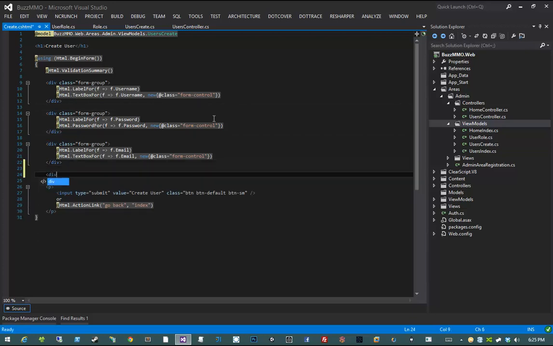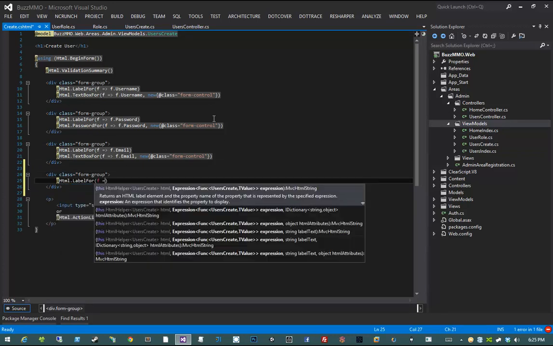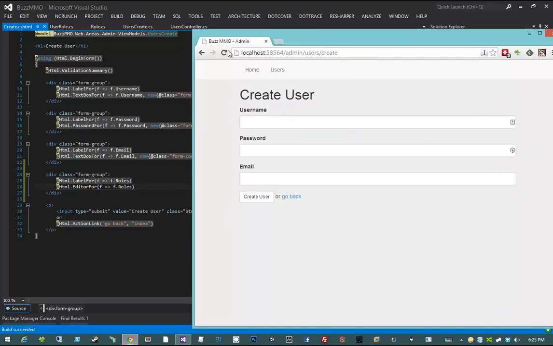So what I'm going to do is I'm going to say div class equals form-group. I'm going to say Html.LabelFor roles. Then I'm going to say Html.EditorFor roles. I have actually no idea what this code is going to print out. I'm actually curious now. What is the default EditorFor going to do if we don't provide a user template, or an editor template for it?